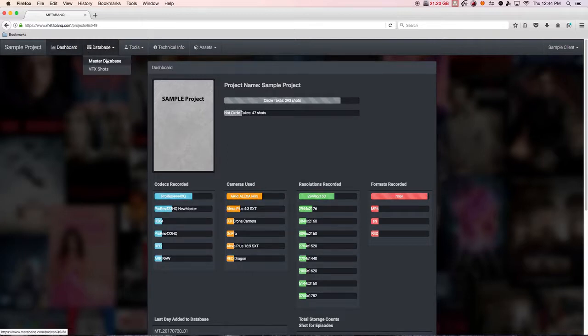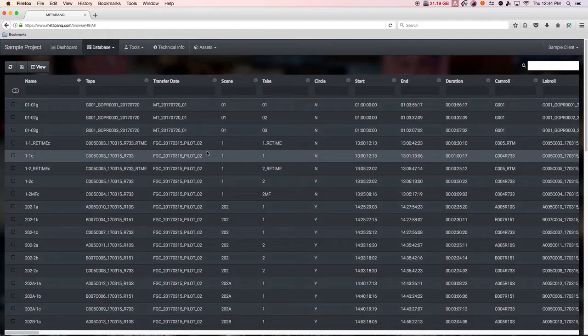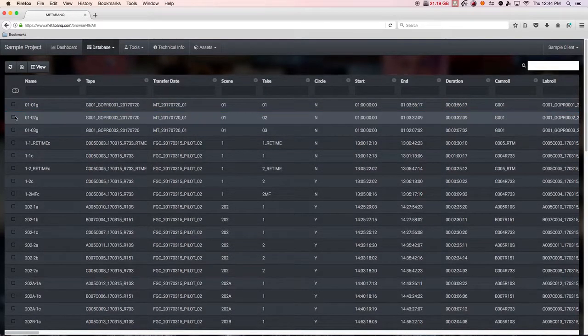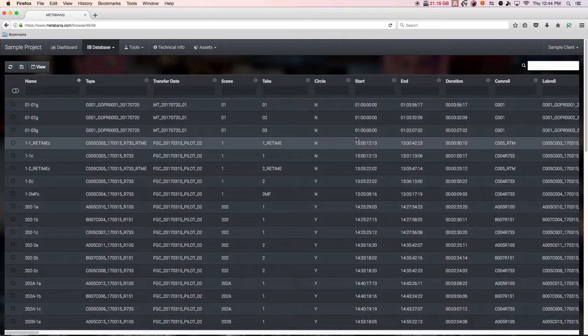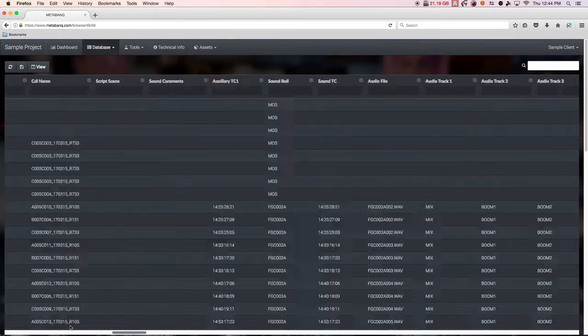So if we click on database, master database, we'll see in here we have a row for every individual shot that was recorded, and every column is a different piece of metadata that we're tracking. So obviously there is a lot of data within here.